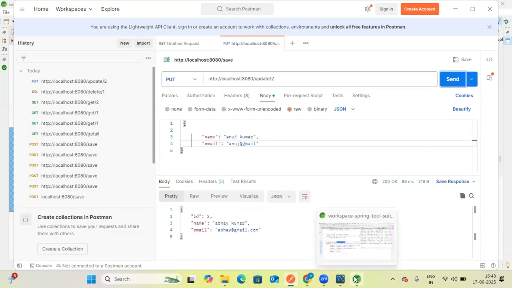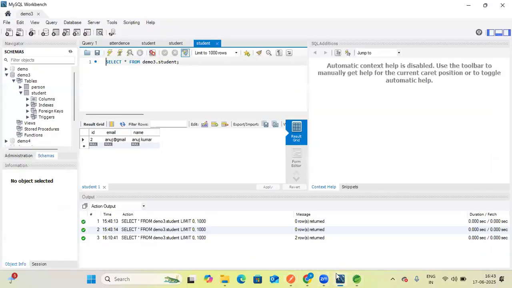So let's go to our MySQL and refresh. You can see the data has changed, the name and email have been changed. So in this way we have created the update operation with the help of the put method.